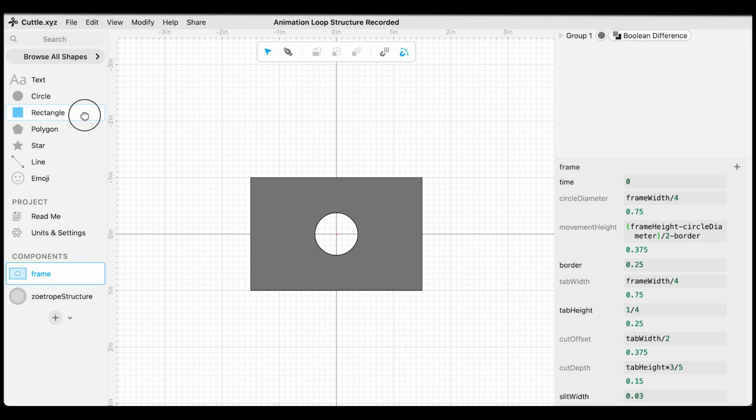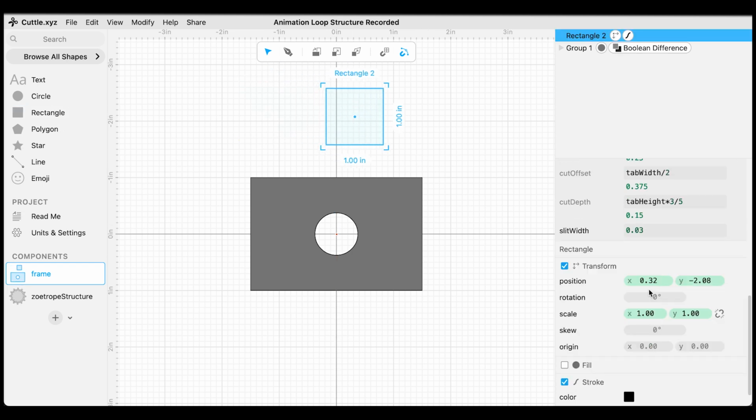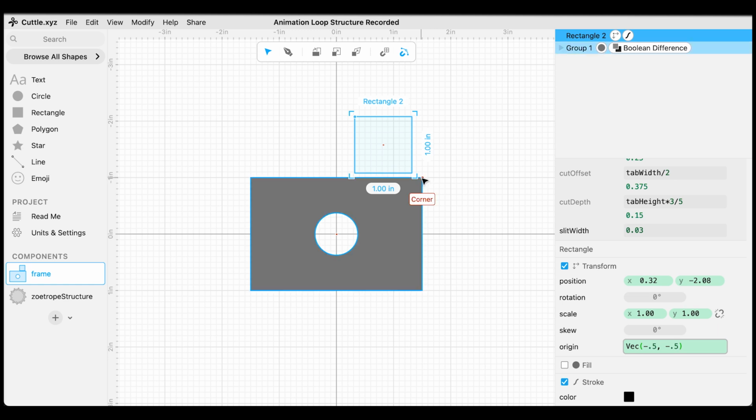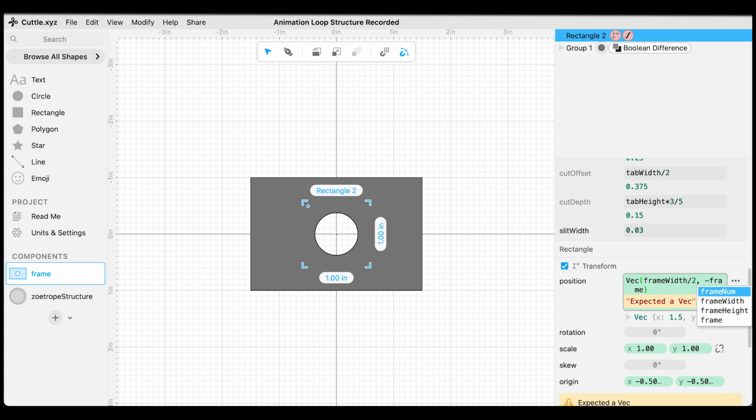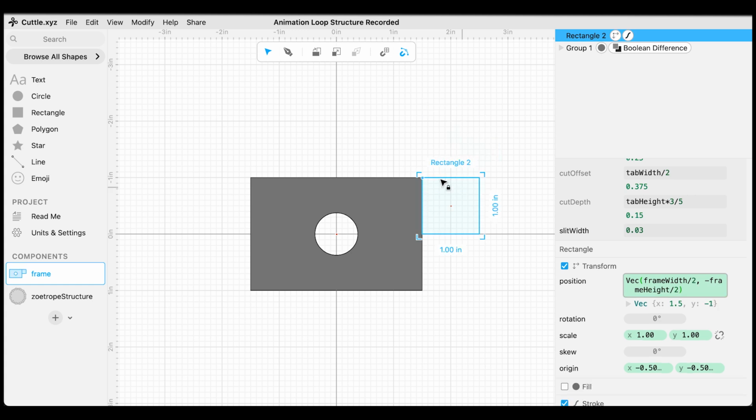Let's add our tab. So I'm going to drag a rectangle into the scene, and I'm going to make the origin point be negative 0.5 for x, which puts the origin on the left-hand side of the shape. And then I'm going to make the y negative 0.5, and that makes it so the origin point is the upper left corner of this rectangle. So I'm going to then align this according to the upper right of the frame, which is frame width divided by 2, and the height is negative frame height divided by 2. And now our rectangle is sitting there.